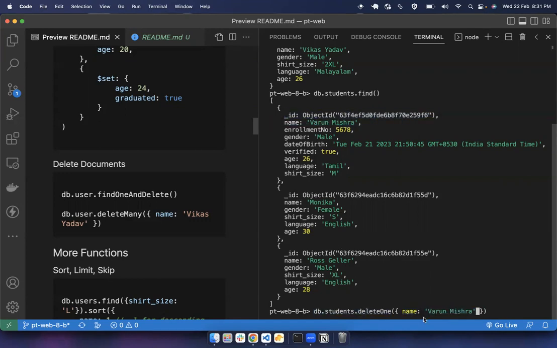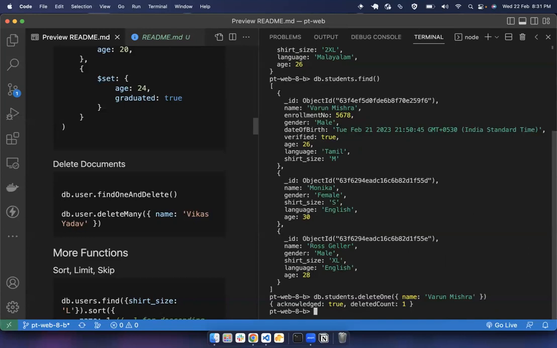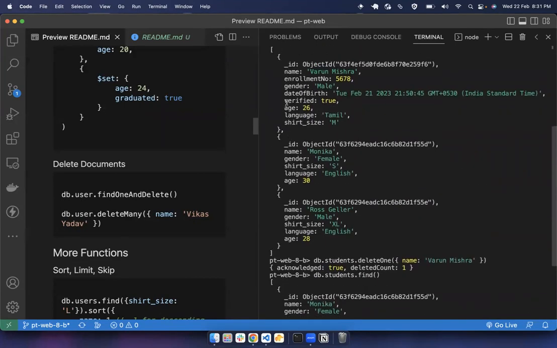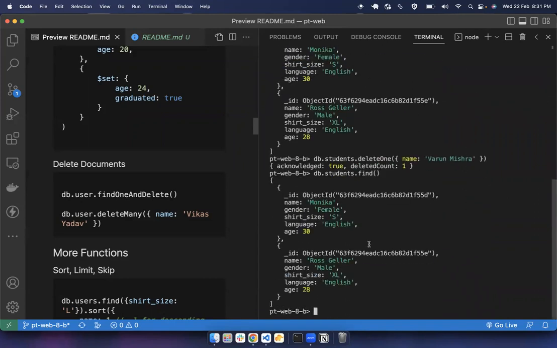Never use it with a search like name, because that can result in multiple results. This can give you unexpected results. So with this, you can see that Varun Mishra is also removed from this collection. So we can delete many.